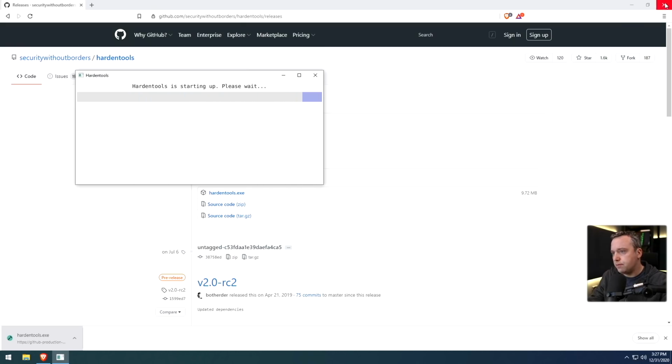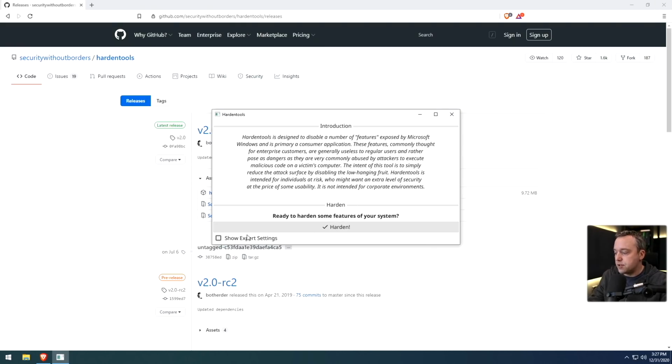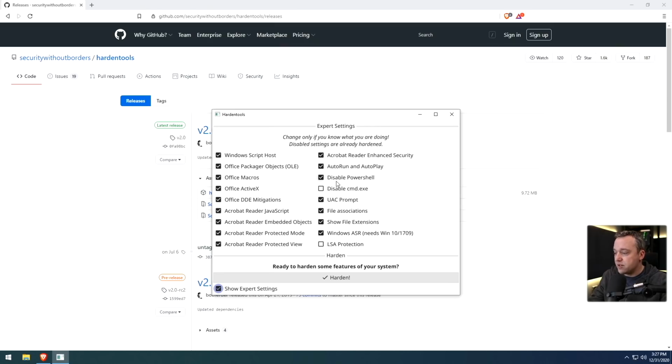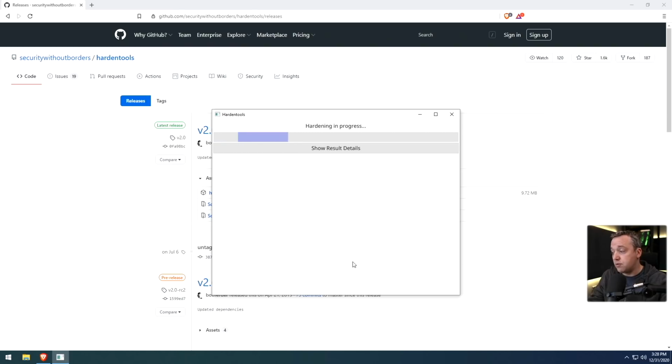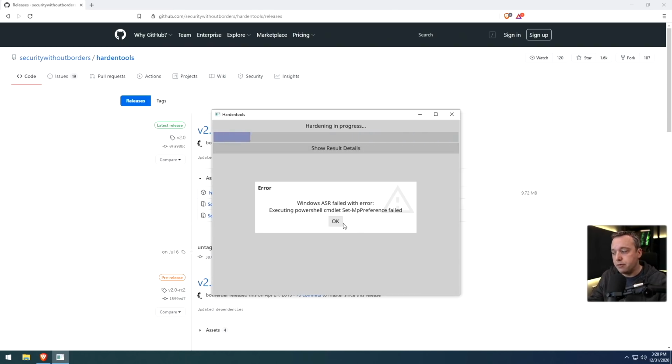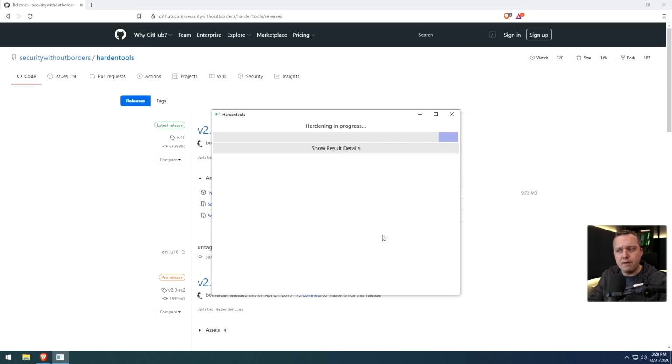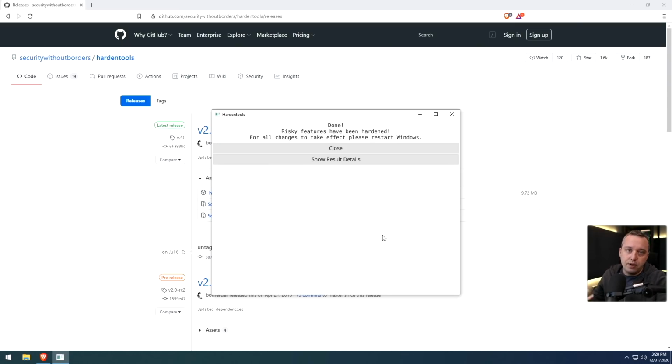Administrative privileges. And it says, hey, ready to harden your system. I'm going to go show expert settings. There's a couple things I really like. One, PowerShell is a big one. The rest of these, though, disabling Office macros and Adobe Reader, there's a lot of things in here that most viruses use. This removes a lot of vulnerabilities from your Windows that, obviously, with us not getting all the updates on a daily basis, this would probably offset, if not eliminate, most virus threats.